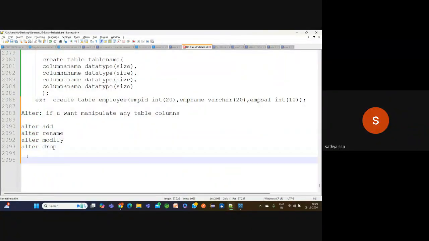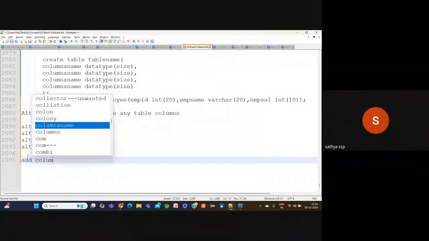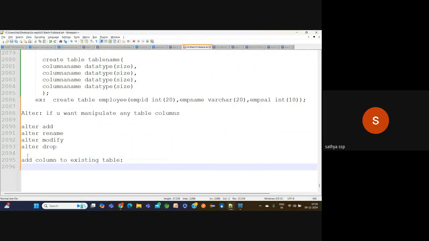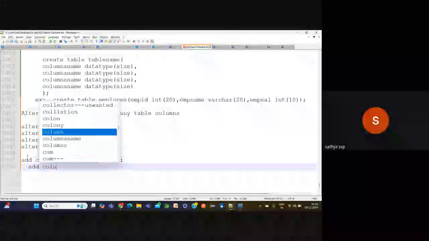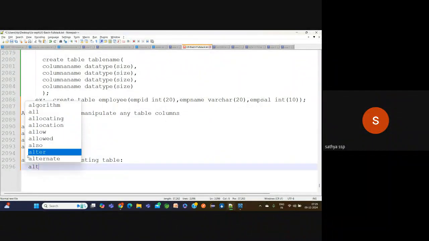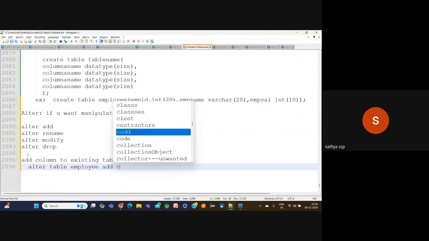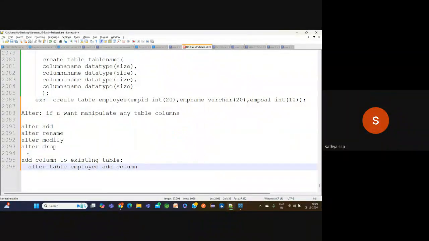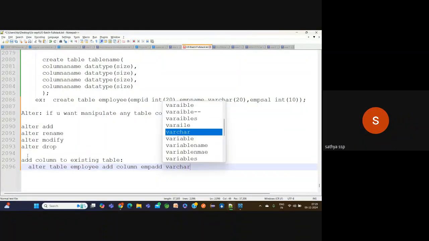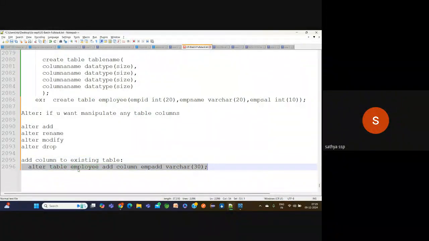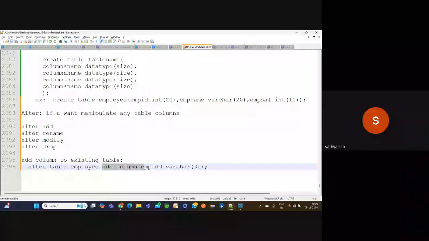Now I want to add one more column, that is, add a column to an existing table. The command is alter table, table name, add, column name. Which column do you want to add? EMP address. What is the data type of this column? Varchar 30. That's it. Now we added an extra column to this existing table, the employee table.